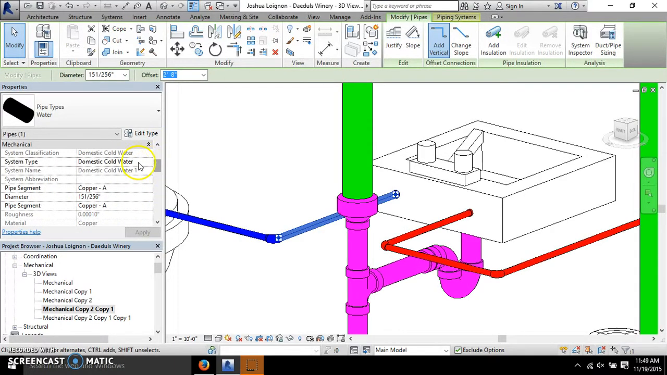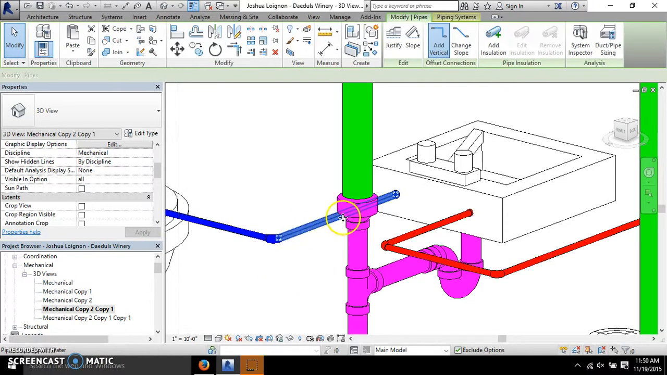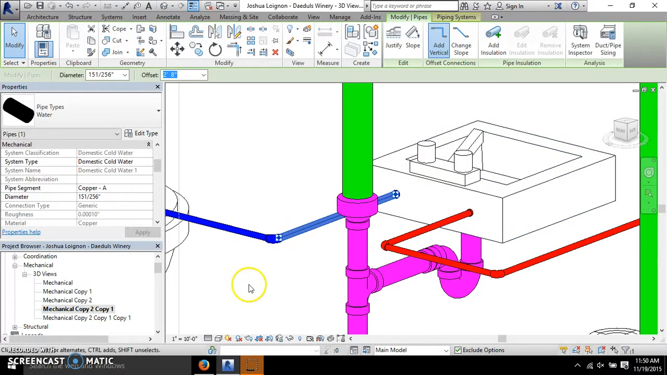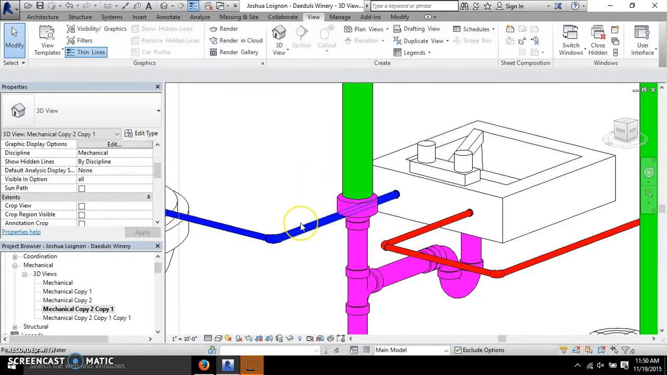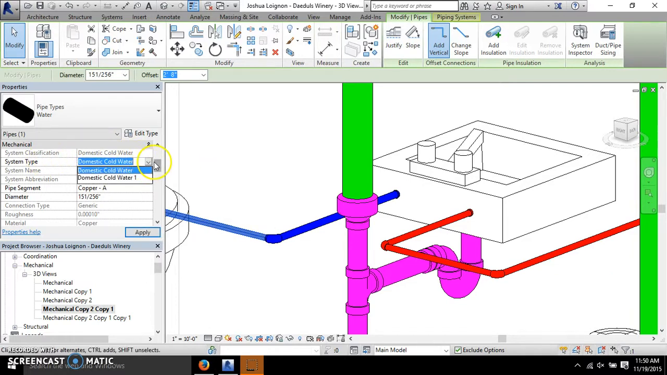And again, this is why you always need to make sure that the system type is set to cold water for the cold water. If I switched this over to hot water or something, this one I can't switch because it's coming out of the sink, so it knows to be cold water. But if I switch this to hot water when you're first doing it, you can switch it, but once the system's in and closed, you can't. It won't let you select anything else.